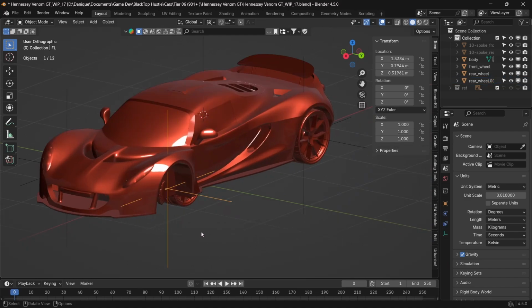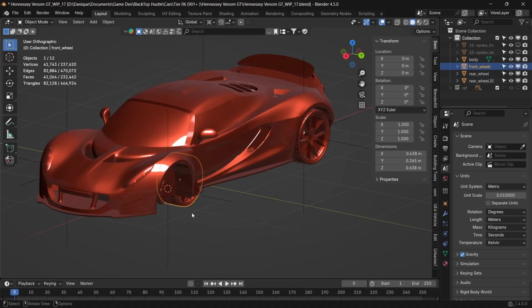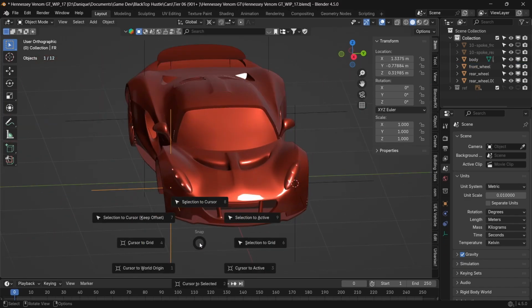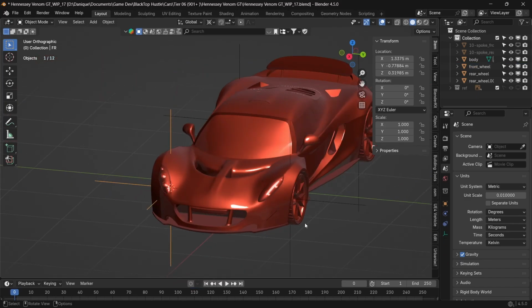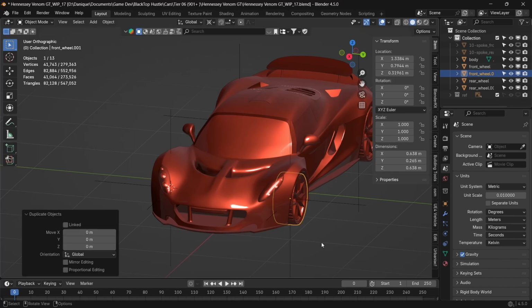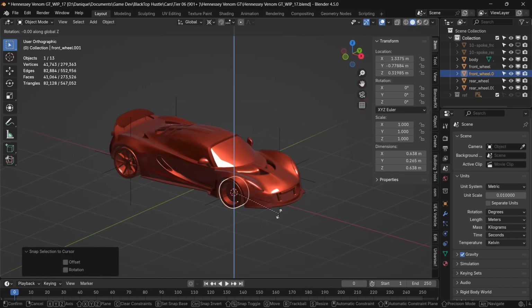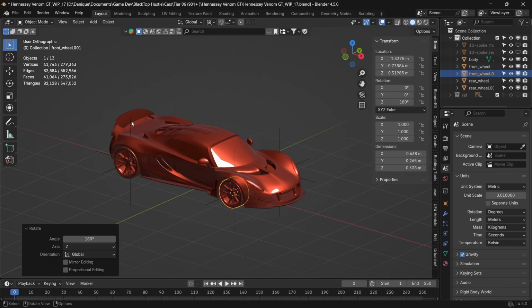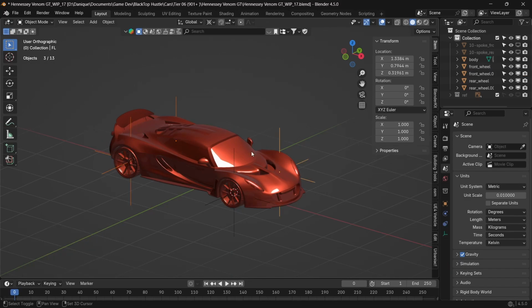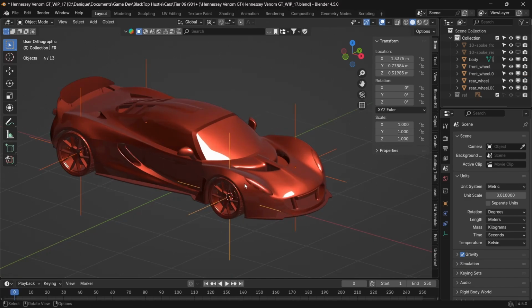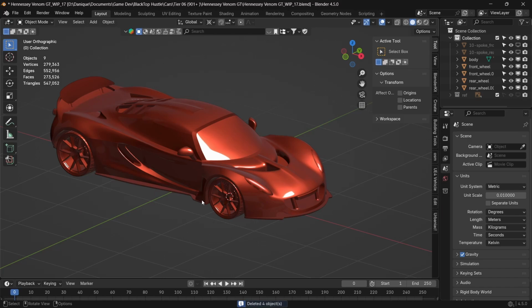So select the empty in front, Shift S, cursor to selected, select the wheel, Shift S, selection to cursor. The other empty, Shift S, cursor to selected, select the wheel, Shift D, escape, Shift S, selection to cursor, and then rotate Z 180. So now we have that. We can also delete the empties because we don't need the location for the sockets. Just delete those. And then I'm just going to check if the wheels are properly fitted to the body.